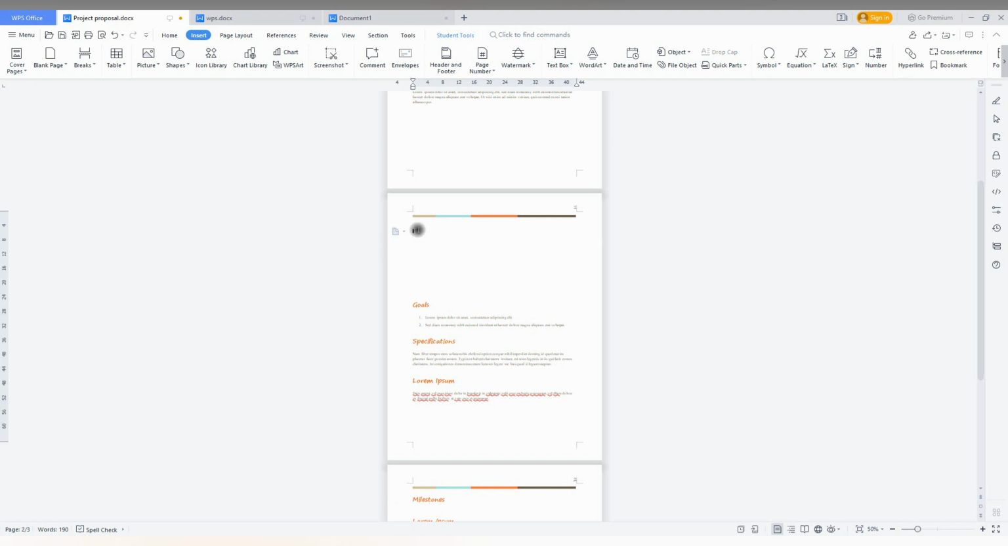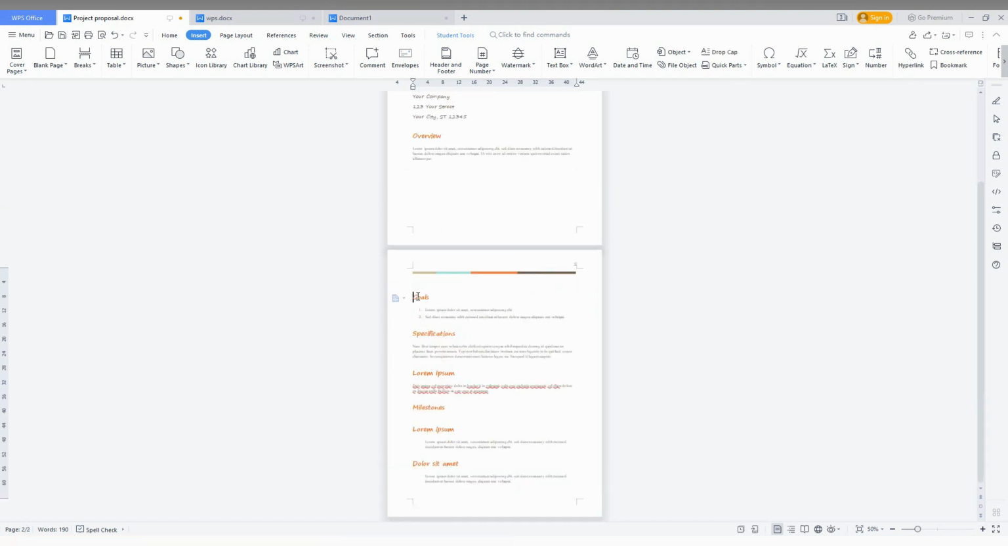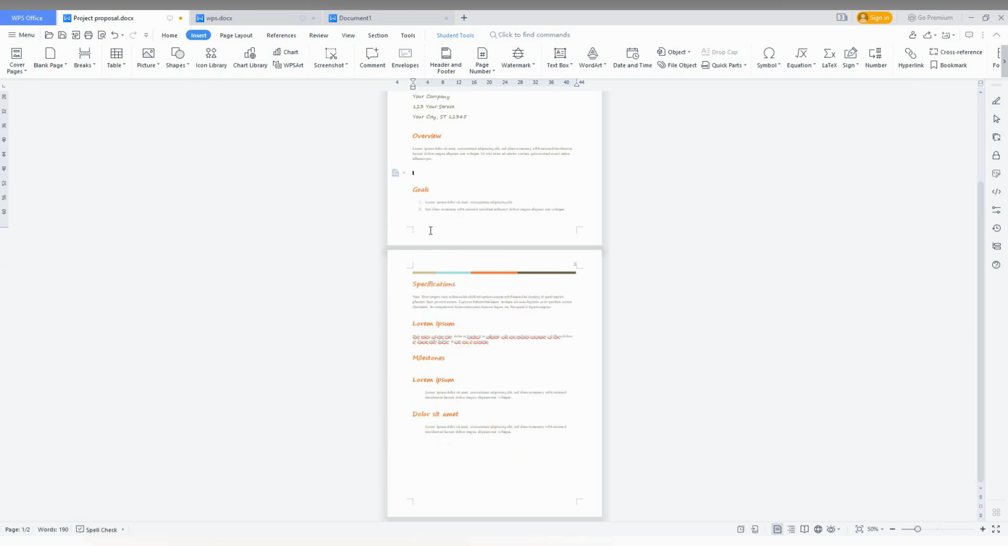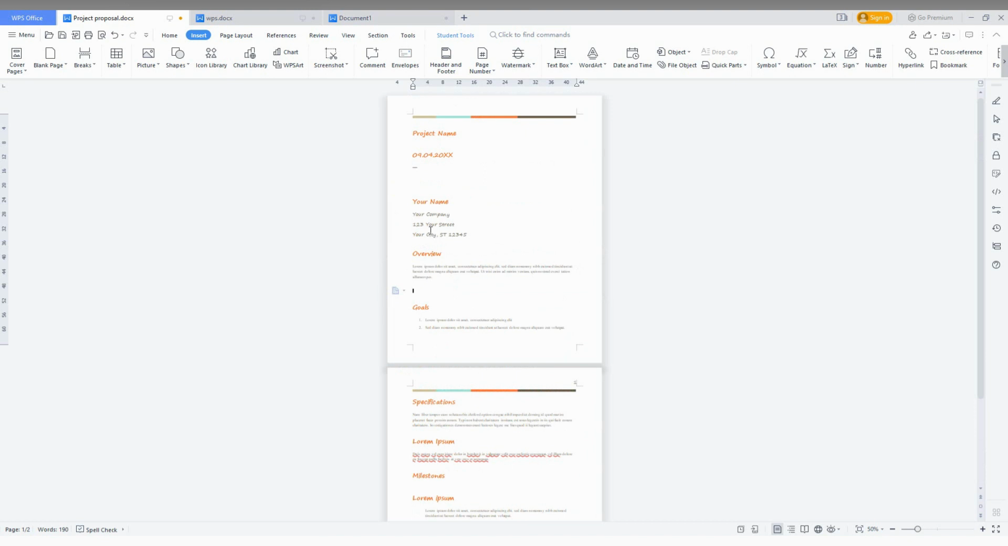So the same procedure for here. I just want to select before the content and click on the backspace on your keyboard. Automatically it will delete. And here the same procedure. Just do this for the entire document and delete your blank space or blank page on your document, which is useless.